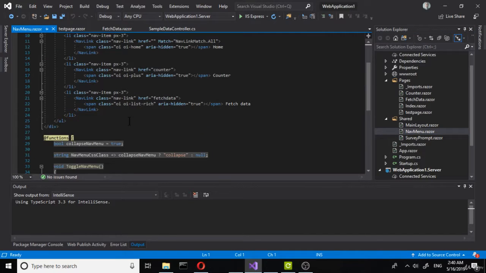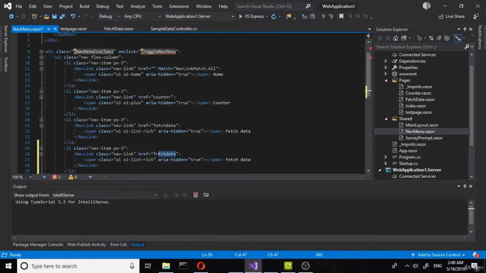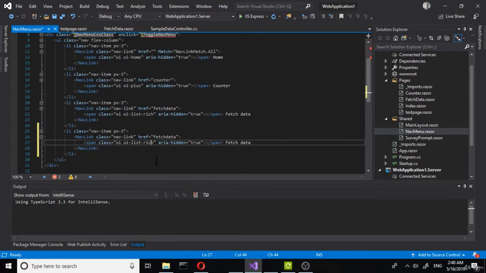Go to nav menu, and let's just copy one of these list items, nav links we need. And as you can see, the href part replaces that whole URL string, and then that page gets generated and implemented into that body tag. Okay, so let's do test page, just like that, and let's call it test page. Okay, so we have it.